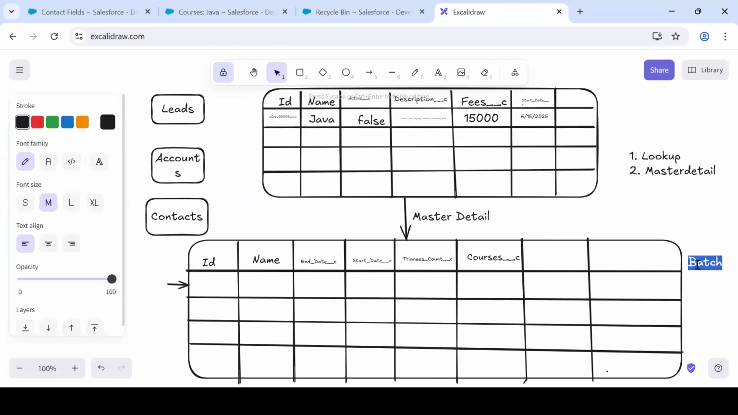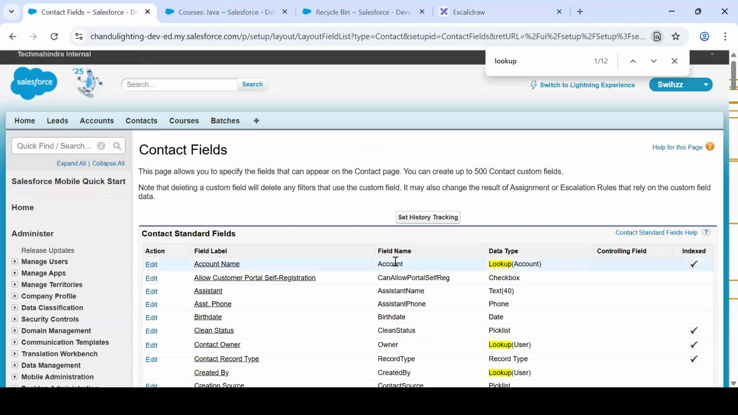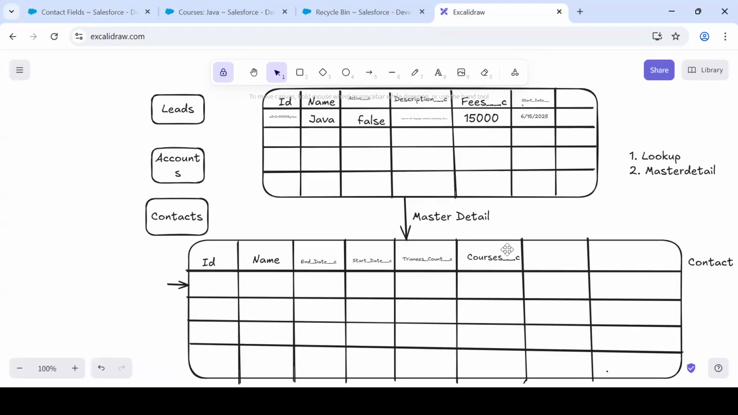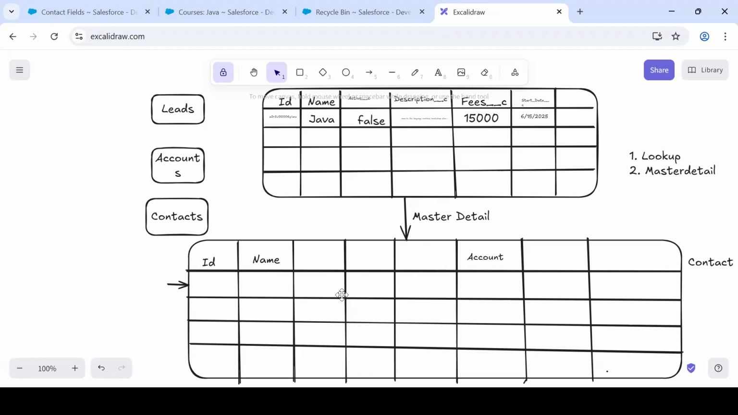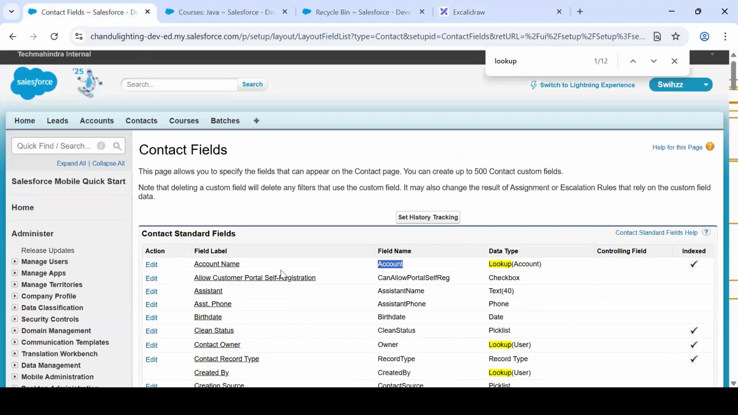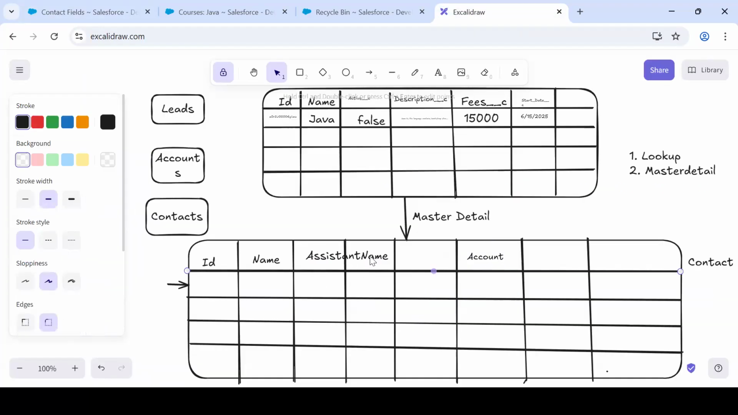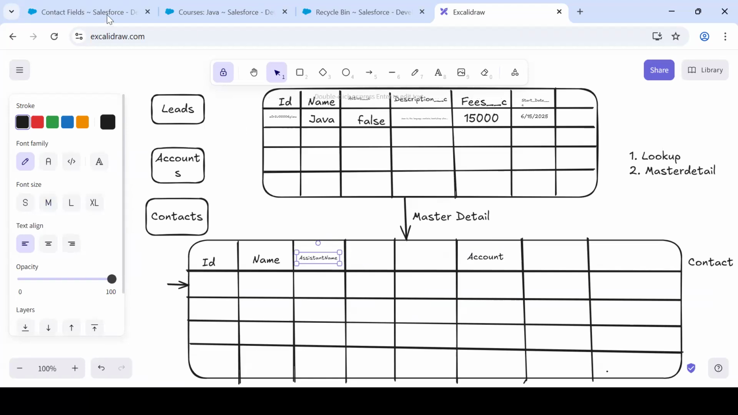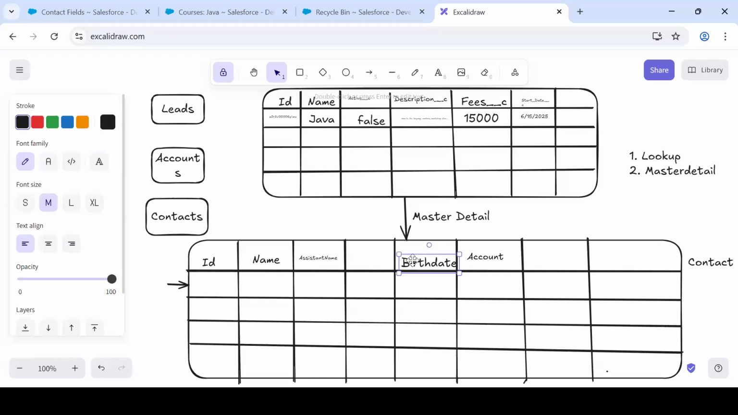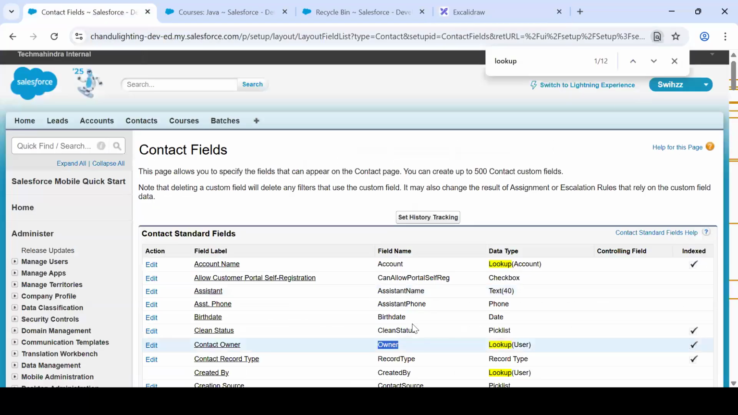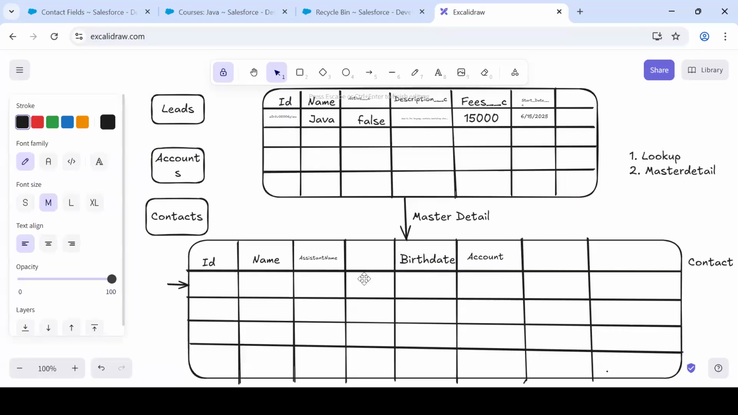Now I am on contact. That's what I told you, right? I am on contact. These are all the fields I have. Now I have a field called account name. I have the field account name, and what else do I have? I have assistant name. These are all standard fields. They're all standard fields. Like this I have, and what else do we have? Owner. Like that, I just mentioned a few fields.